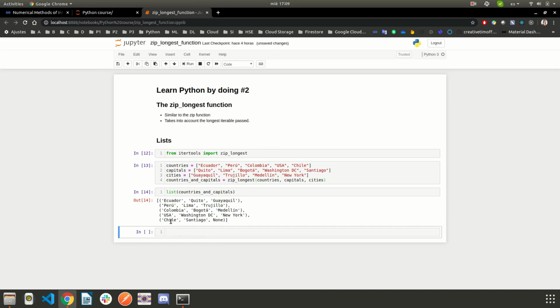So the first element is Chile, the second is Santiago, but the third element of this tuple is None, because we don't have anything here as a fifth element in the cities list. So that's why Python filled this with None.